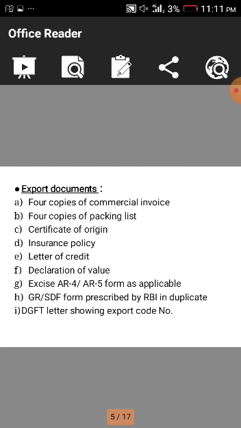Next one, letter of credit. Exporters face the greatest risk in international trade unless they can secure payment in advance of shipping their goods. However, the competitive nature of the world economy often demands that exporters ship their goods before receiving payment. Next one, declaration of value.